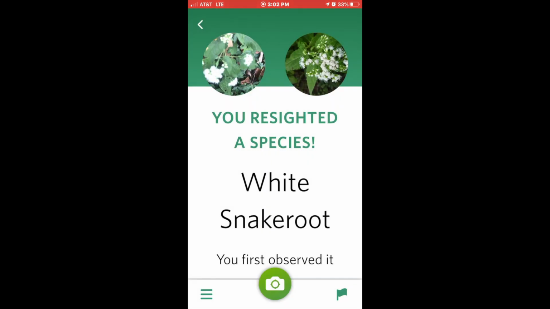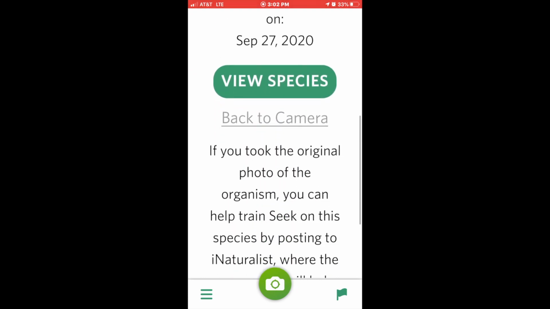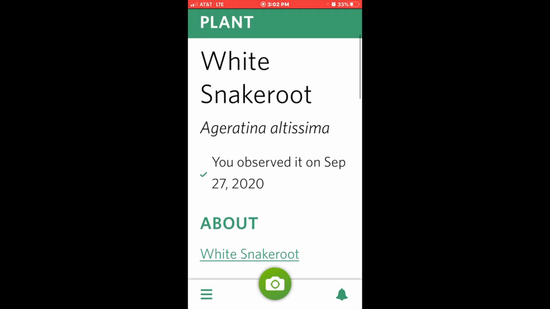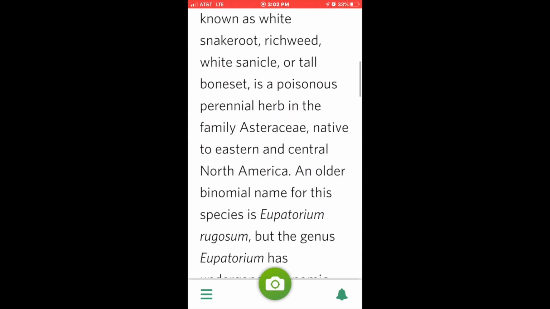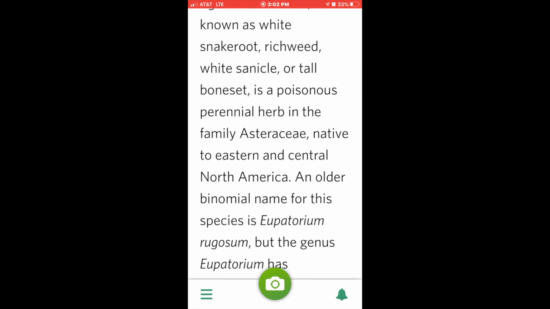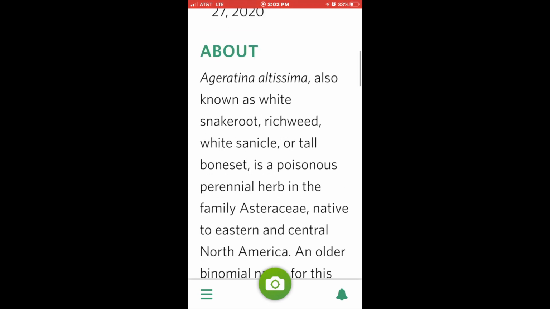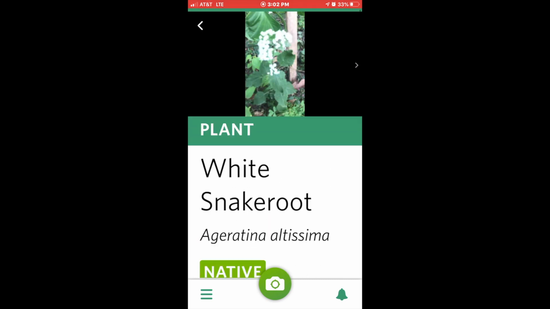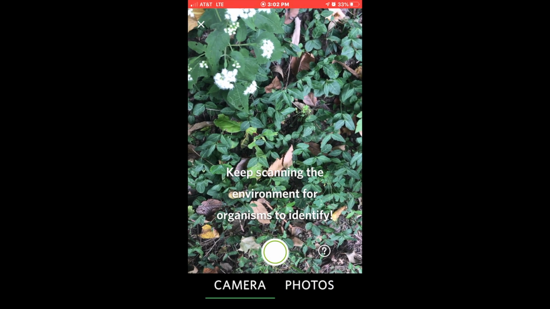All right, and that tells me when I observed it, and then I can click View Species and it will give me information about this type of plant. It's a perennial herb, and it's poisonous. So I'm glad to know that. All right. The other thing that we can do is we can take a picture and then go home and use the app to tell us what things are.